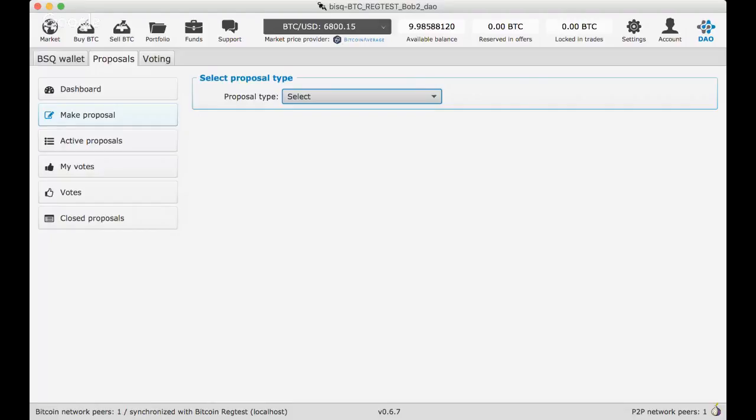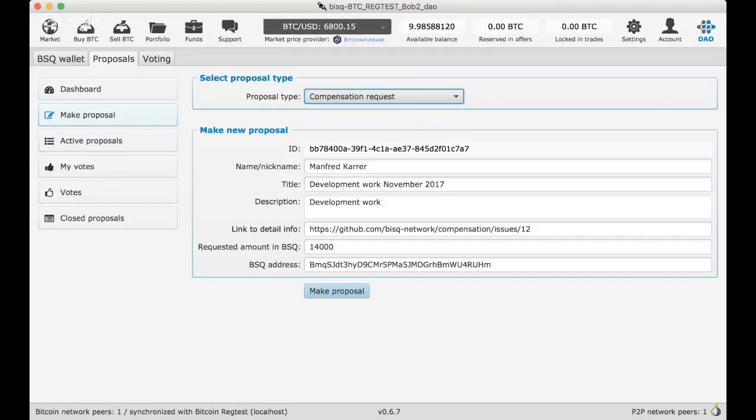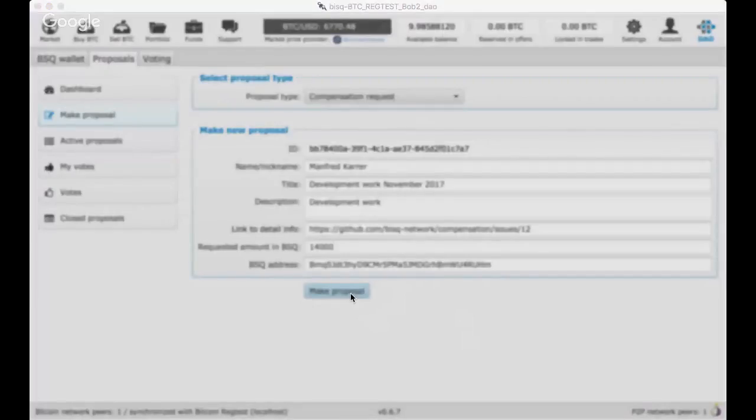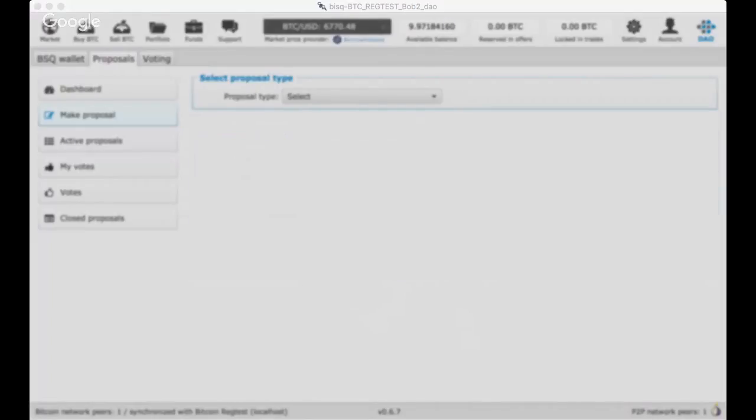So, let's go directly to the compensation request. It's the only one which is implemented yet. I have here pre-filled dummy data, but of course that has to be filled out by yourself. The description is just very short, and the important part is the link to a detailed GitHub issue. And the requested amount, I have here 14,000, and my BSQ address will probably be automatically filled with a new BSQ address from your wallet. Now I click Make Proposal. I get the confirmation screen, and now it's published.